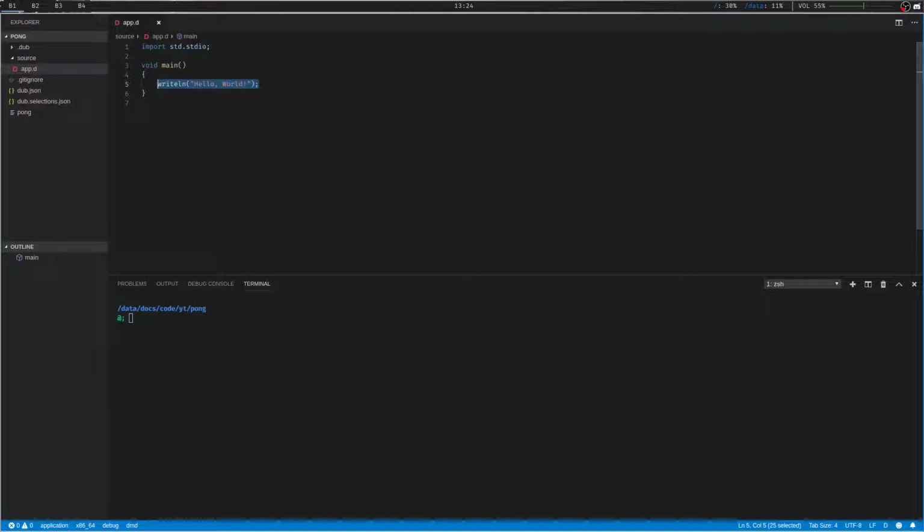Now we're finally ready to write some code. Firstly, we have to add two more imports. These are from the DSFML library and are used to create our game window and interact with it. We create a new window with a resolution of 800x600 and the title DSFML, because DSFML is great.